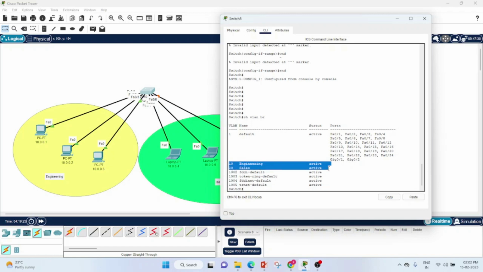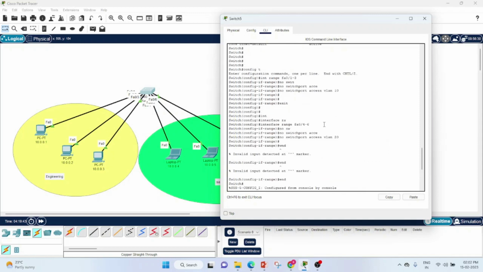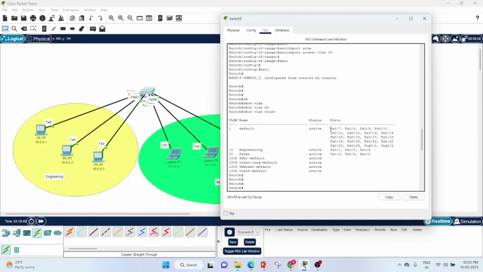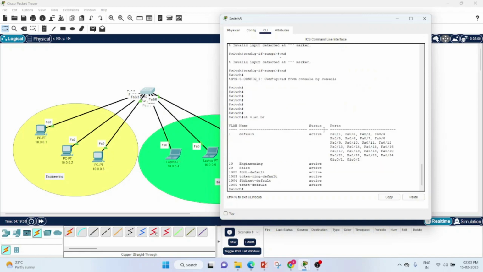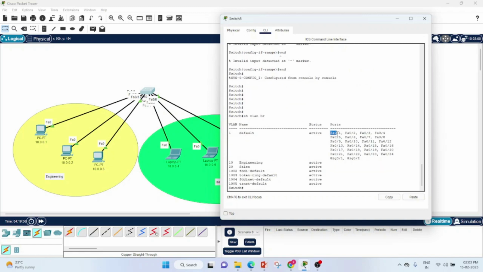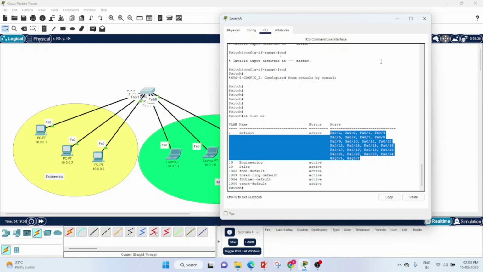Okay, so as you can see, we have successfully removed the ports from VLAN 10, that is engineering VLAN, and sales VLAN. Now we are in the initial stage again. You can see in VLAN 1, the default VLAN, all the ports FA0/1 to 0/6 have come back. Earlier, when we were checking, FA0/1 to 0/6 were in these two VLANs and had been removed from the default VLAN. But now all the ports are in the default VLAN. That means we have successfully removed the VLAN.